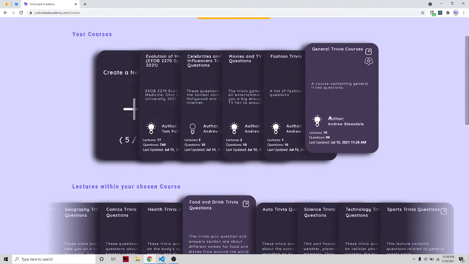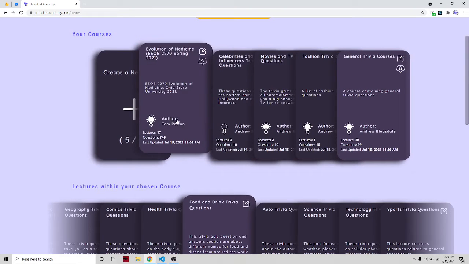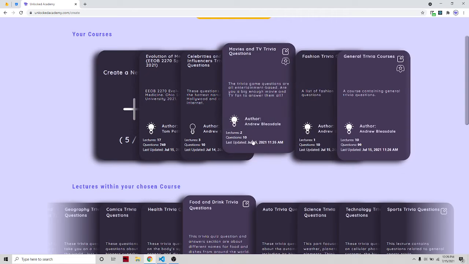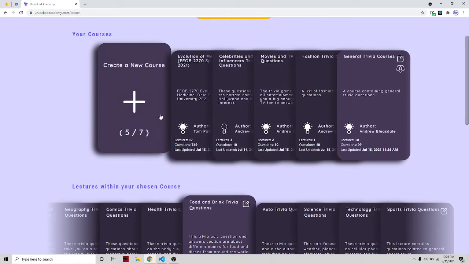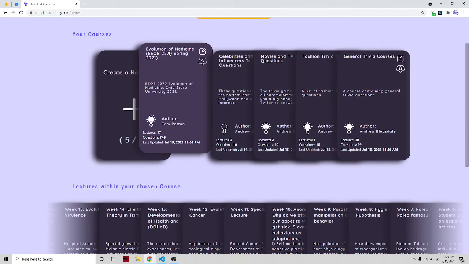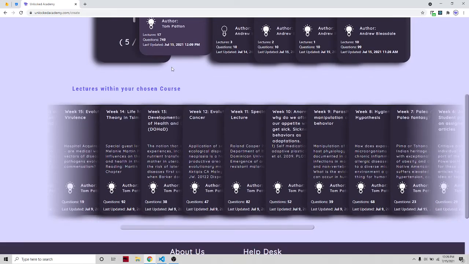Finally, what we have is this icon here, this light bulb. What exactly does that mean? Well, if you are engaging with content and you no longer want to engage with that content maybe for the next couple weeks, what you can do is you can disable that content. And so let's look at this Evolution of Medicine course here. And the light bulb's currently on, which means these questions could be prompted.